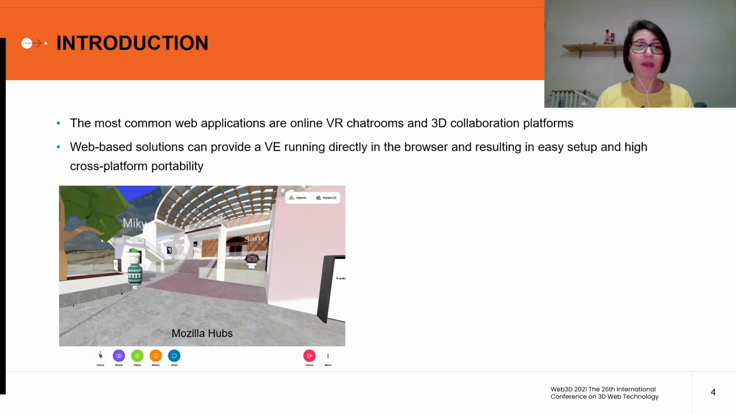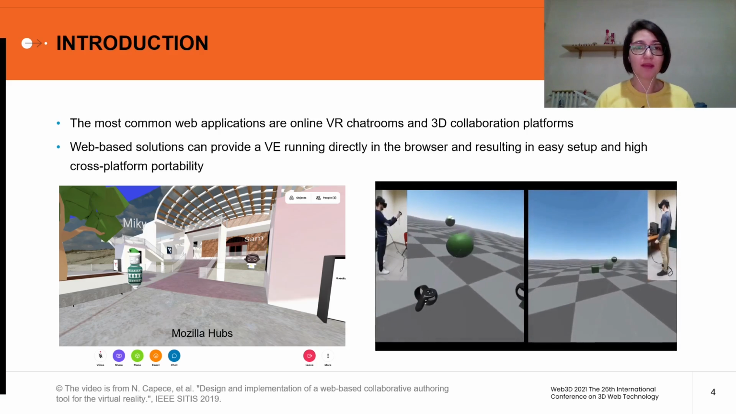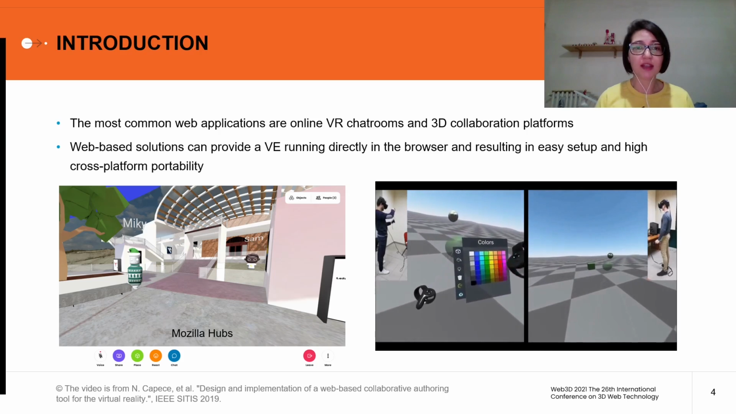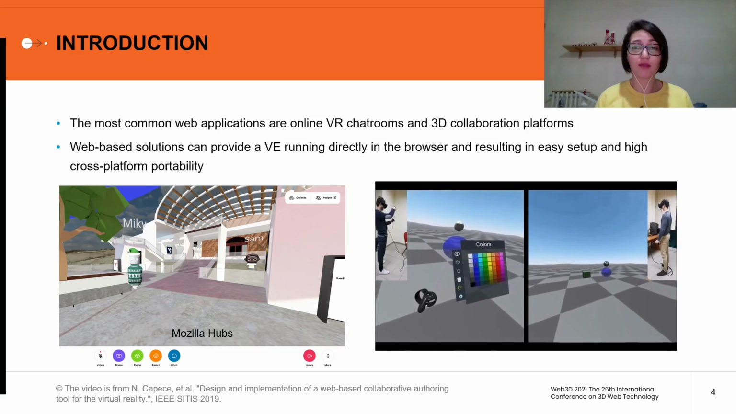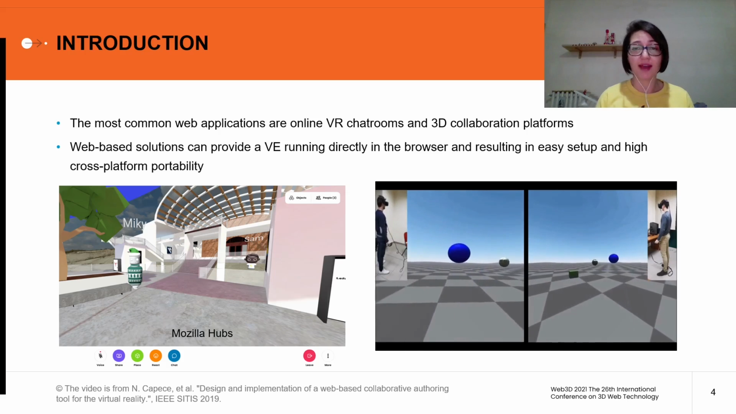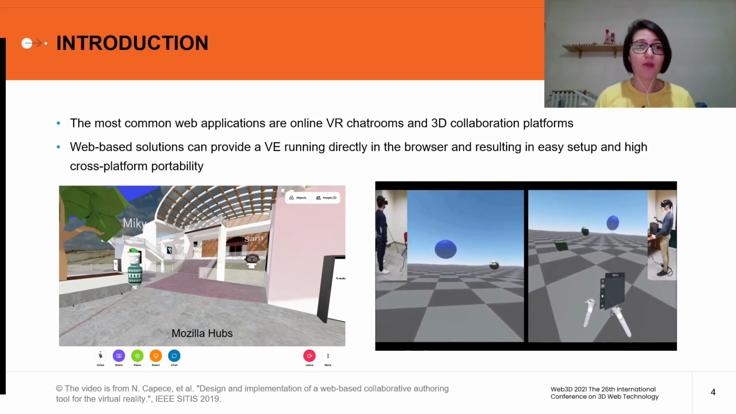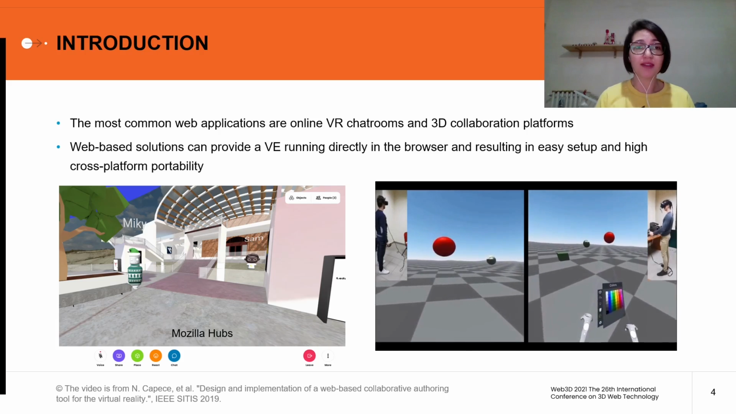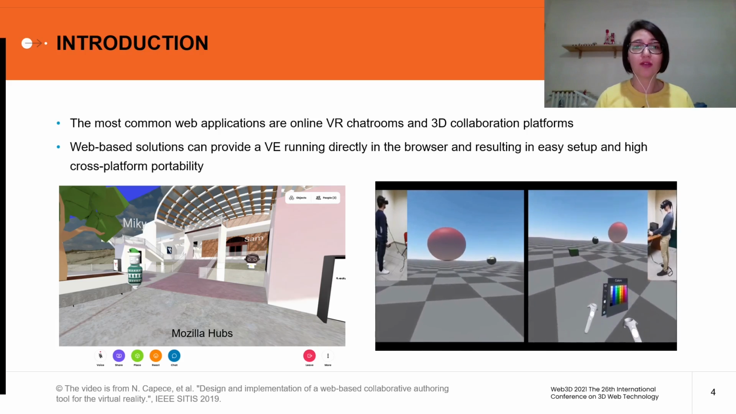The most common web applications are online virtual reality chat rooms that allow users to see each other and share contents. This is an example in the figure that shows Mozilla Hubs environment. Users are usually represented with a virtual avatar. Another example is a 3D collaboration platform on the right, where the users can interact with the virtual object using their controllers that are also visualized in the virtual scene.